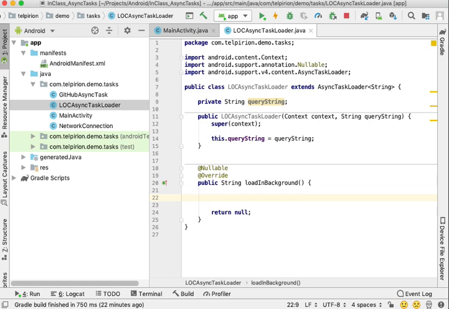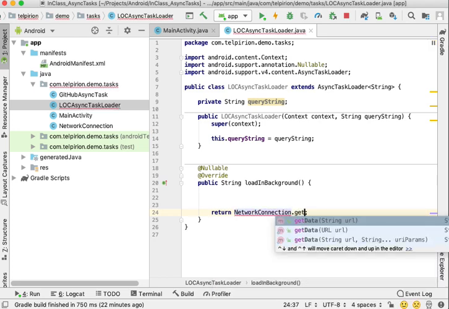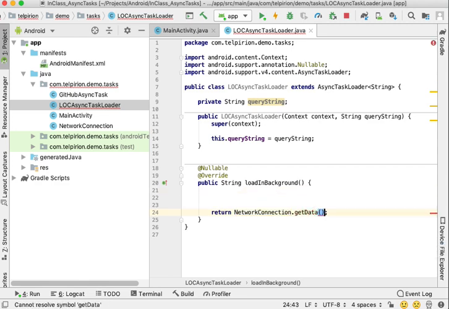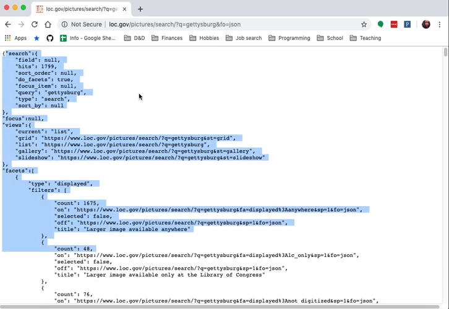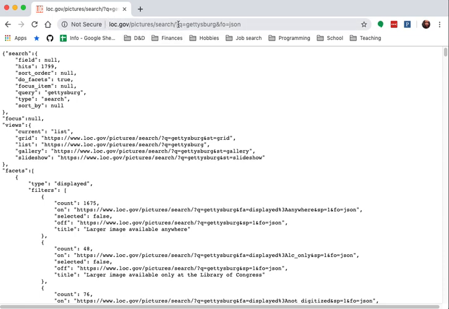So to do this, we're going to say, let's have return network connection get data, and then we're going to pass in a couple of things. One, we're going to have a string, which is going to be our base URL. And let's go take a look. Base URL is this right here.